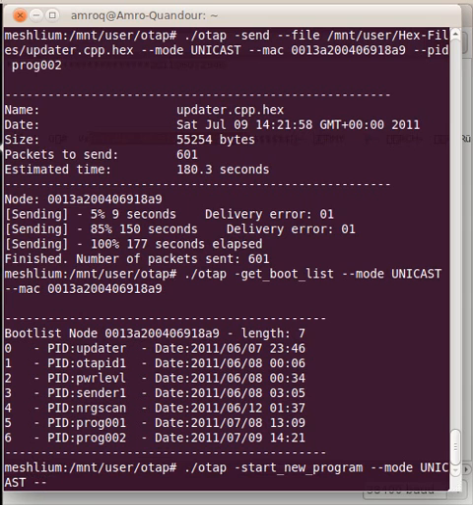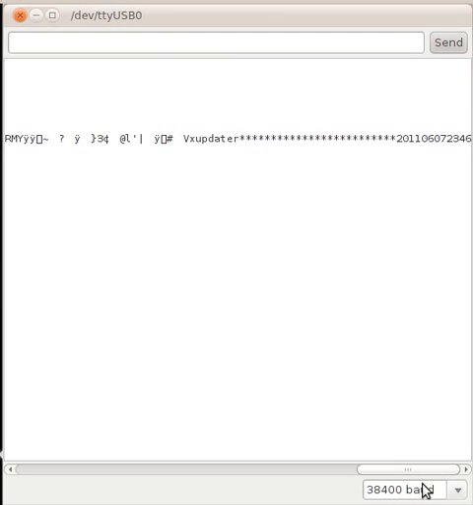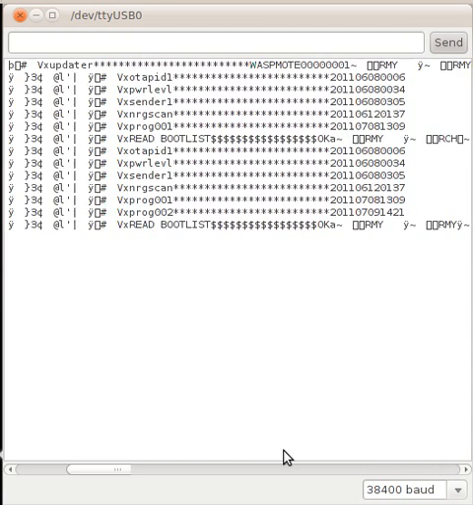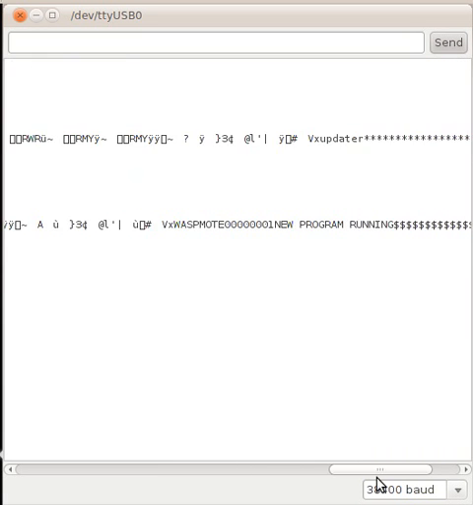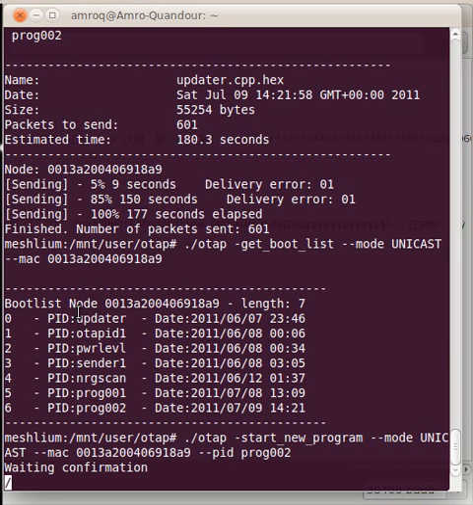Mode unicast mesh. Again, I'll put the MAC address 0013A200406918A9. PID is the program name, so prog 002. Once I press enter, I'm going to jump back to start with firmware. Okay, new program is running. So I've successfully started a program using OTAP from Meshlium.